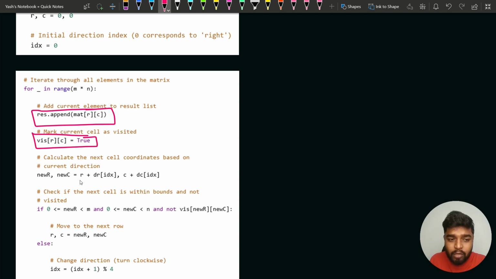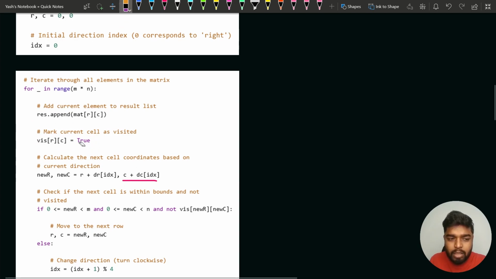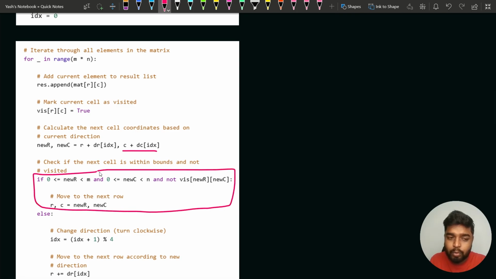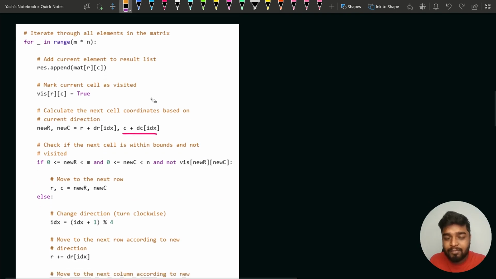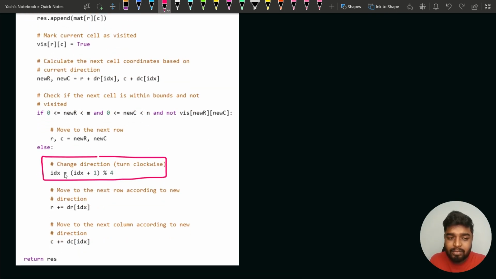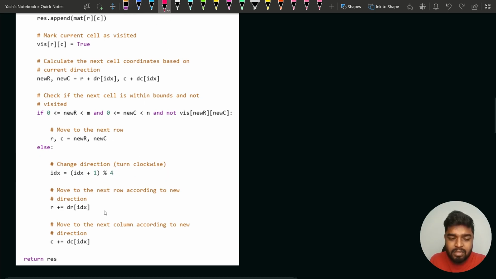Okay, then the new row and the new column will be r plus dr of index and c plus dc of index here. Once I've got the new row and the new column, I'll check if it is lying inside the range, then I'll update my current r and the current c as the new row and new column. But if it is not inside the range, then I need to change my direction, so I need to update the indexing here. So the index will become index plus 1 modulo 4, so that it is under control. After we change the direction, we will update the row and the column accordingly, and at the end, when the resultant list is ready, we'll return it.